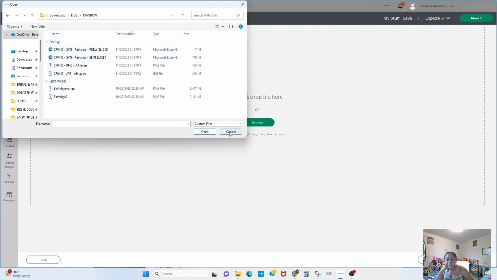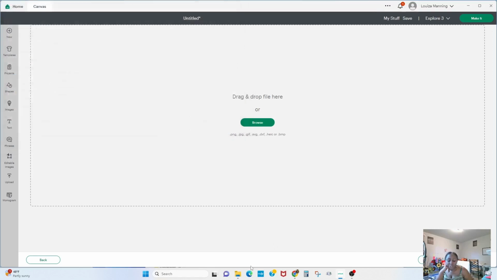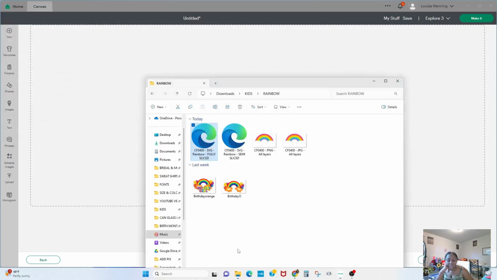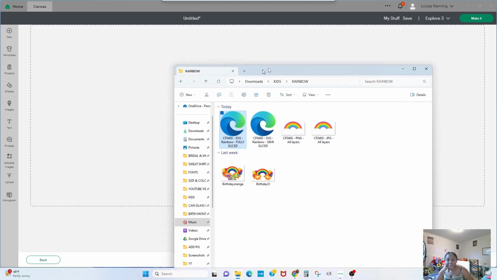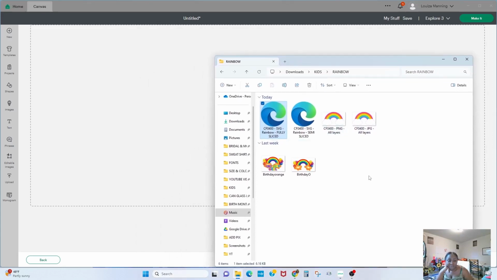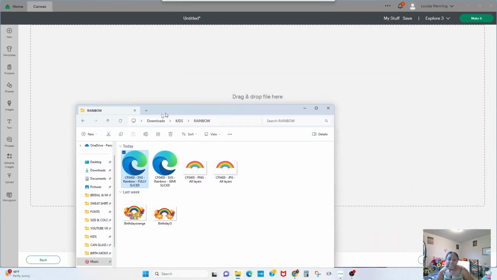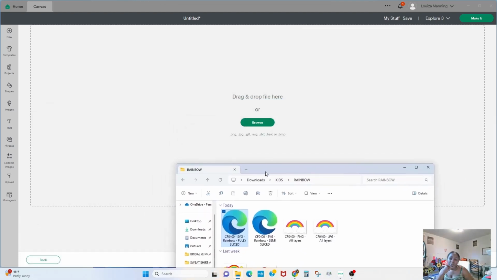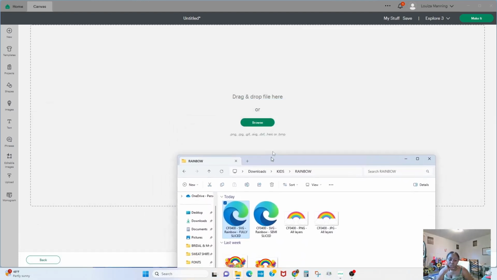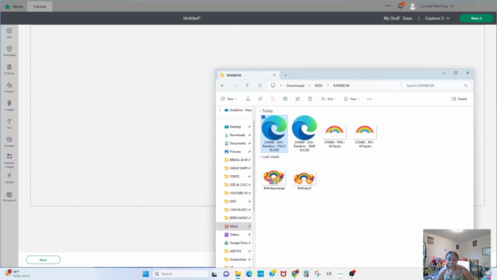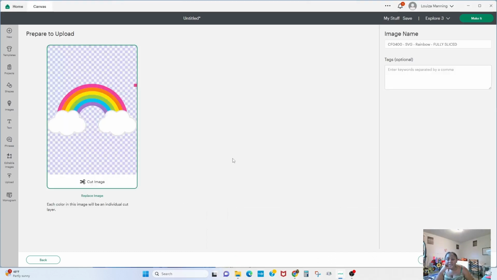choose what I want. But for me, I love the shortcut, I love doing it this way. I just drag and drop. That's for me, but you can do it the other way. There are two ways to upload it: you browse, or you just drag and drop. So we're going to drag and drop our SVG file first, and we just dropped it here.